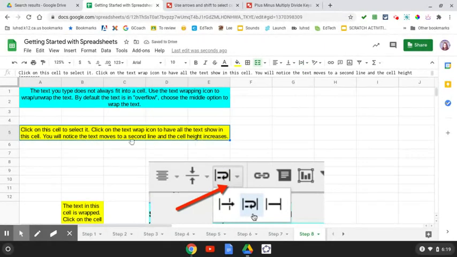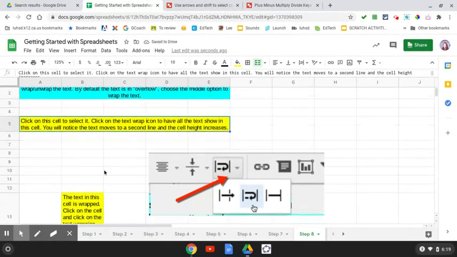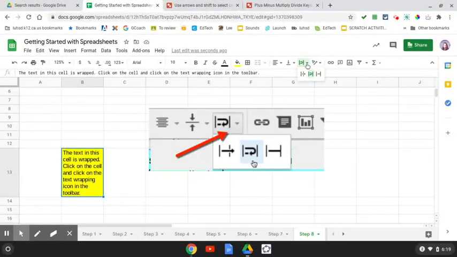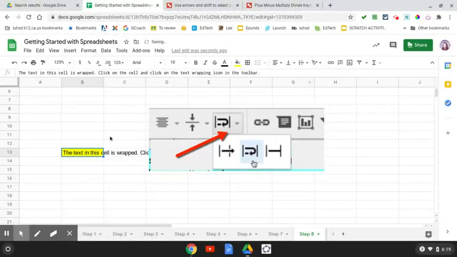Notice it now fits on two lines now. You can actually read it. We can also unwrap. So I'm going to click on this cell here. Go to that same wrapping button, but this time instead of doing wrap, I'm going to do overflow. And now it's spilled kind of behind the text. That's perfect. Once you're done, go ahead and turn your assignment in to Google Classroom.